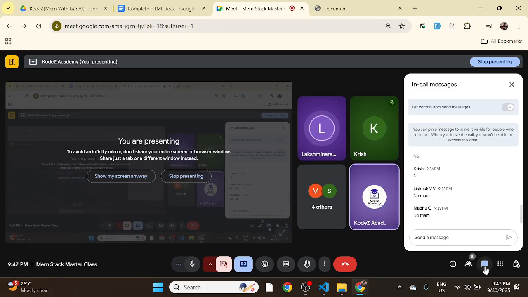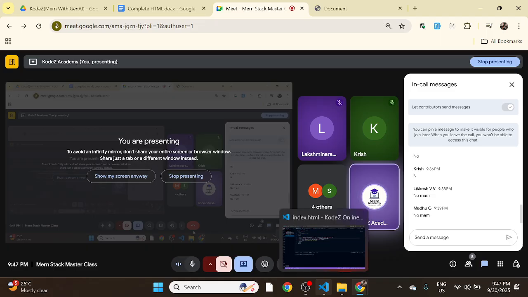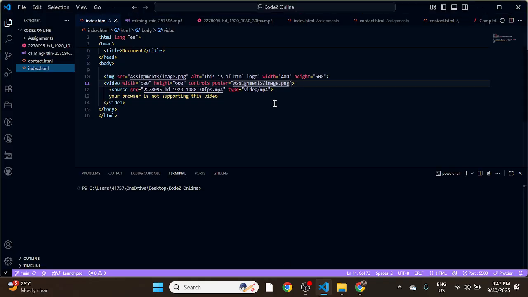No, ma'am. Okay. What about others? One question I have. Yeah, sure. You wrote "your browser is not supporting video." Without alt also it will work, is it? Because here there is no alt. Yeah, in image we use the alt tag.